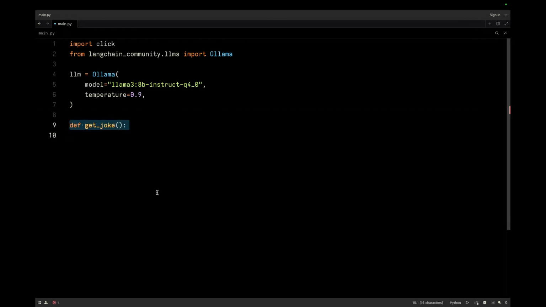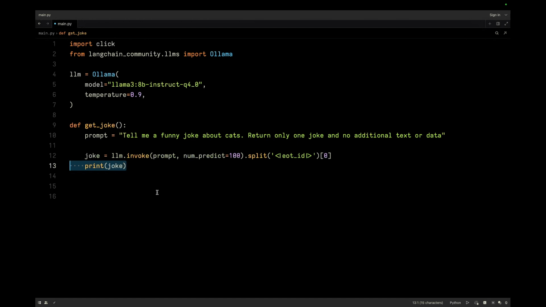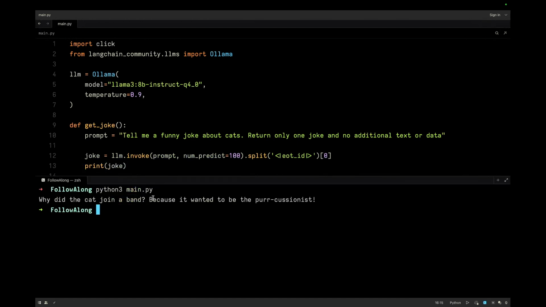Now let's say we had a very fancy function called getJoke, and we had a prompt that said, tell me a funny joke about cats, and we're also going to make sure that it returns only one joke and no additional text or data. This is how we call it, and we're going to print it. Under normal circumstances, we'd probably do something like this, and then we would run the file and get our joke.